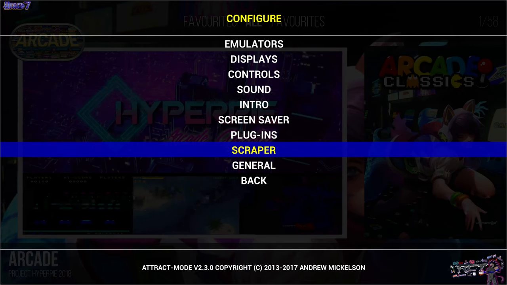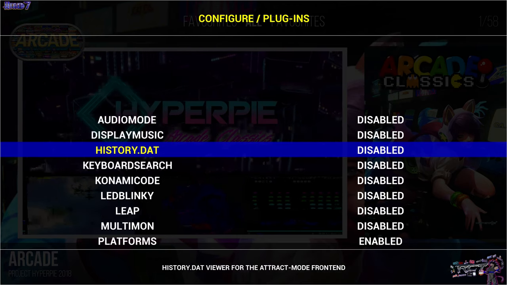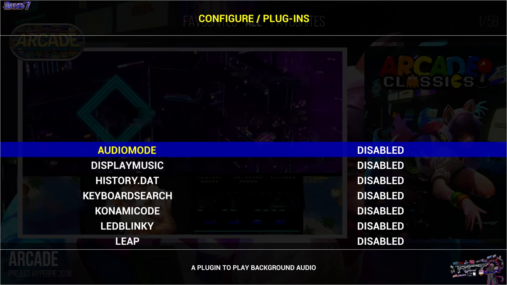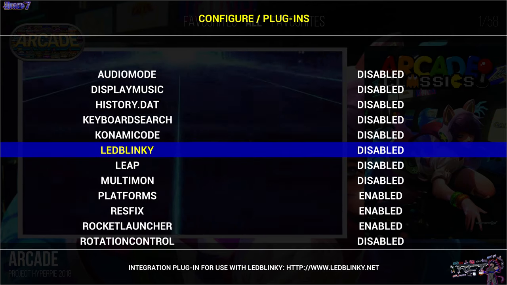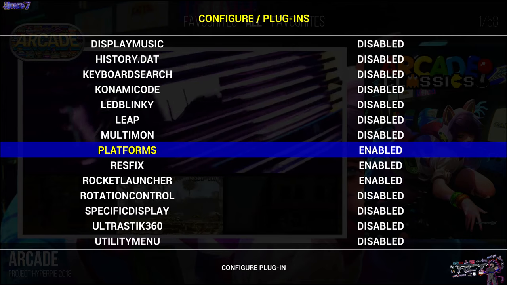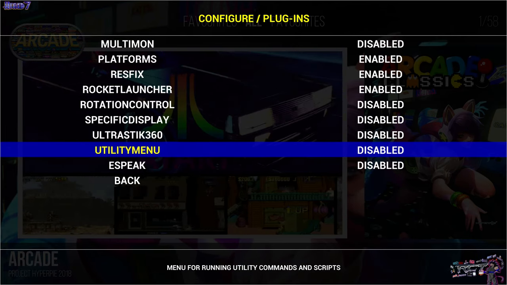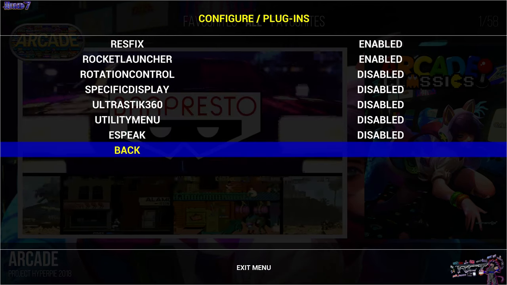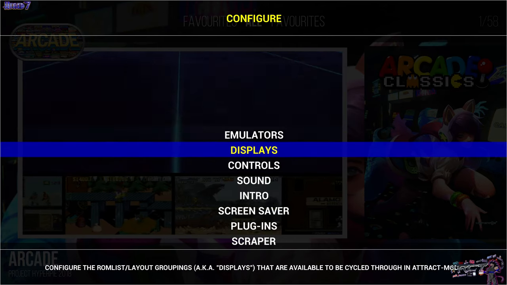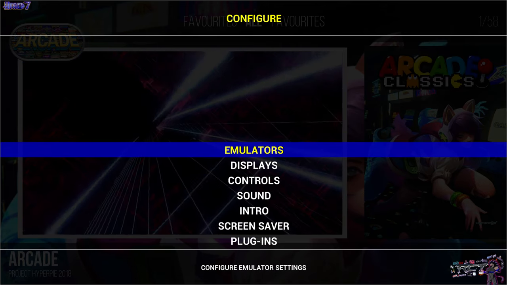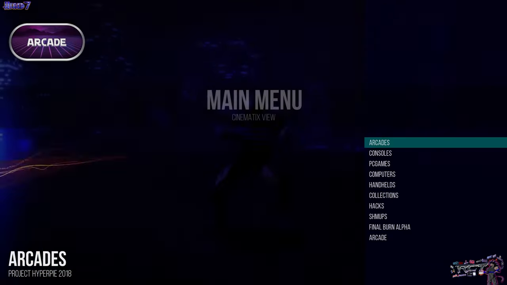Interesting stuff. Let me see what else I can mention. You have your plugins here. These are included plugins for different types of things. And people who have messed with Hyperspin before and Rocket Launcher, they know that these are all important and very cool tools that you can add. So yeah, that basically covers the feature aspect of what's available.